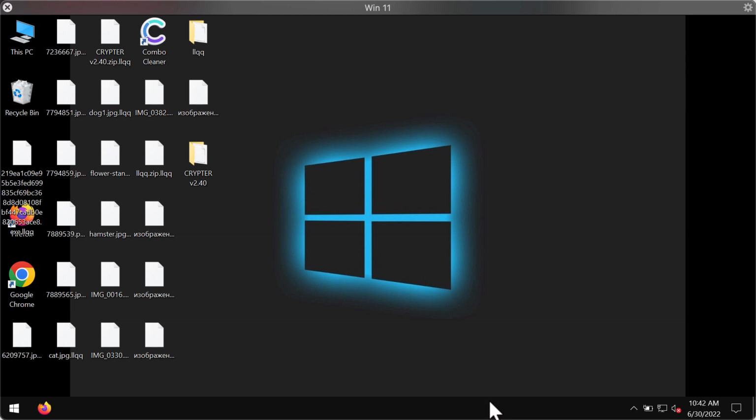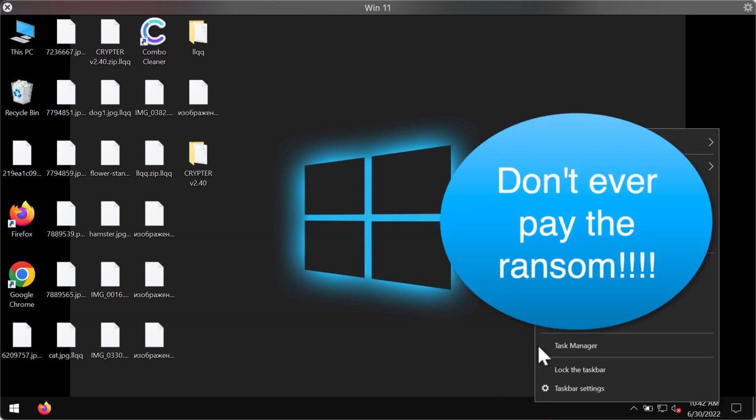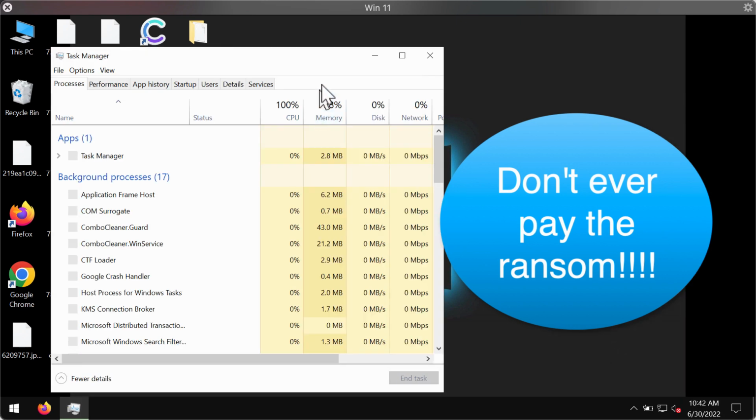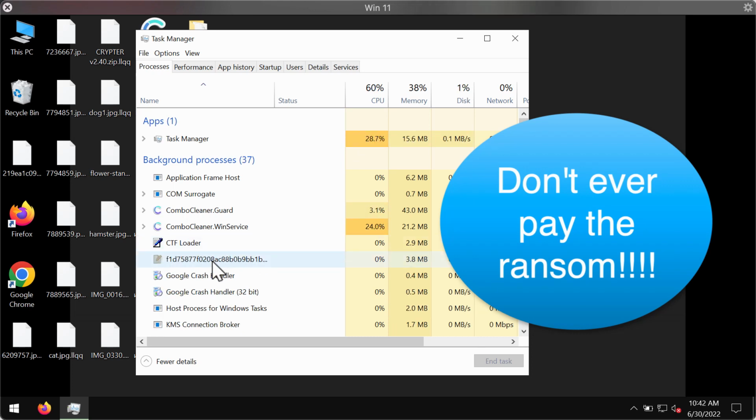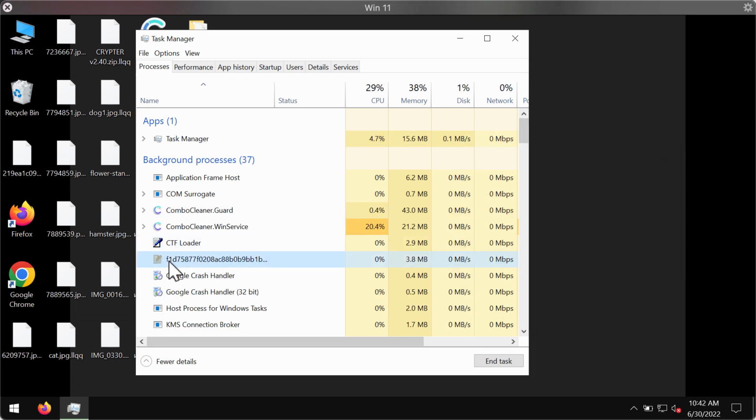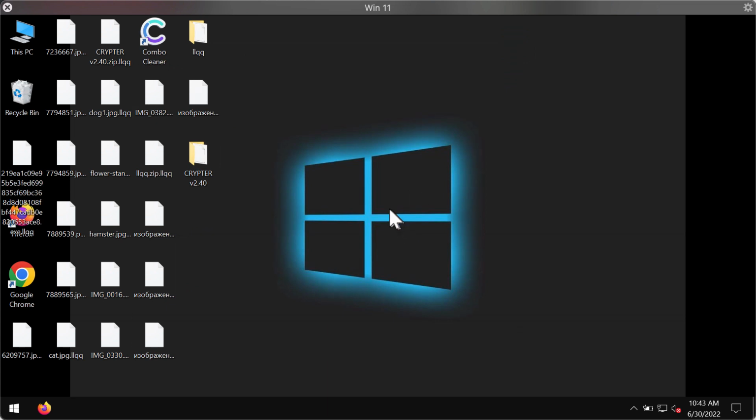The ransomware tells the victims that they need to pay a special ransom for file recovery. But paying the ransom is not a good solution. This doesn't guarantee that your files would be restored. I recommend you to go to the task manager first of all, look for suspicious processes that could be in the background, such as this one with the long random name, right-click on it and end its task. This can help you stop the further file encryption.